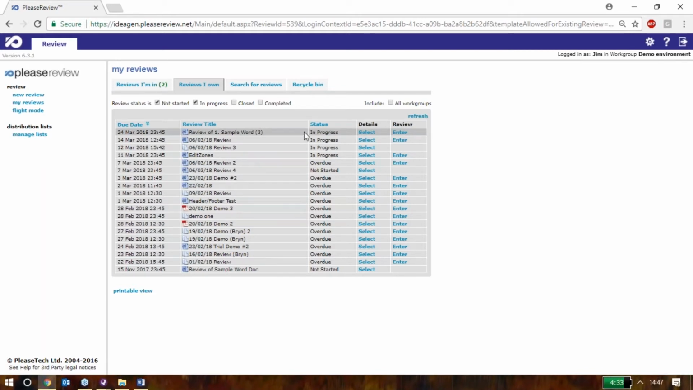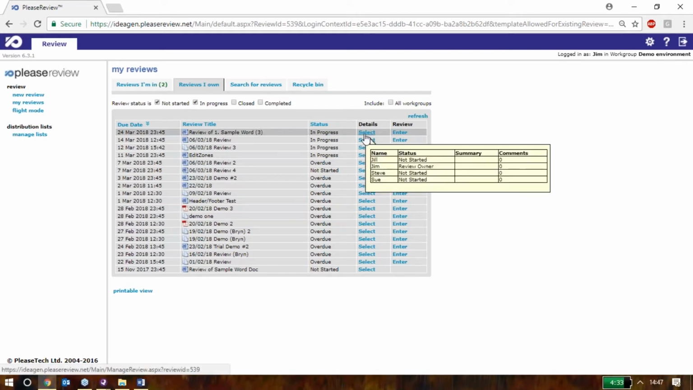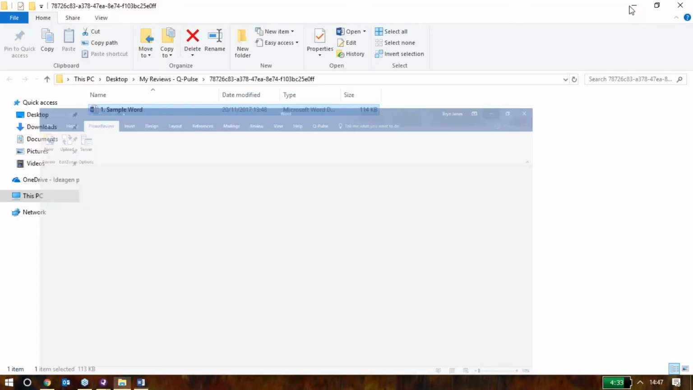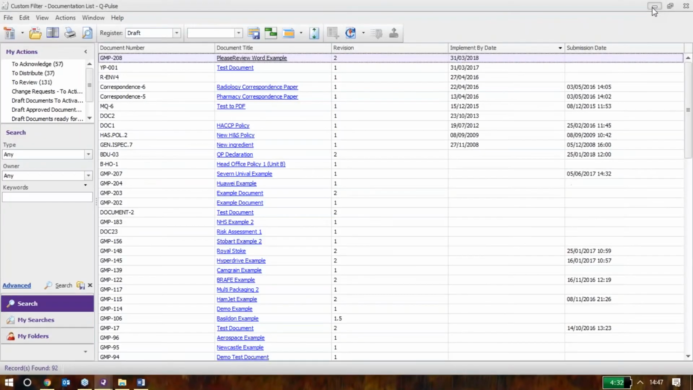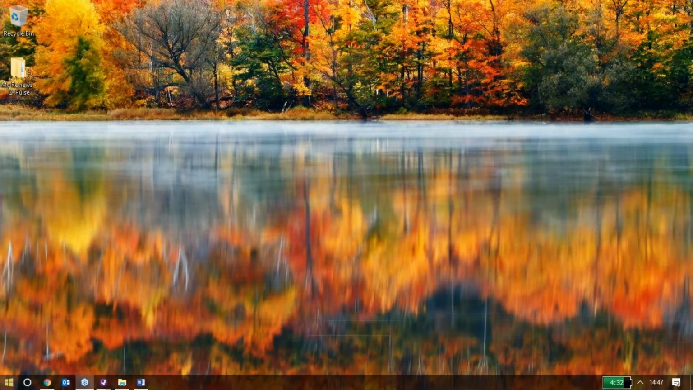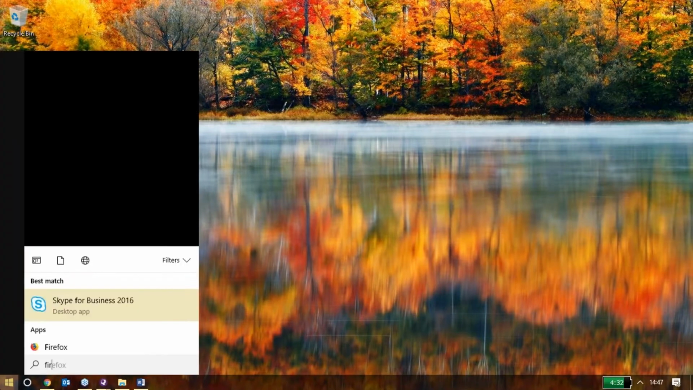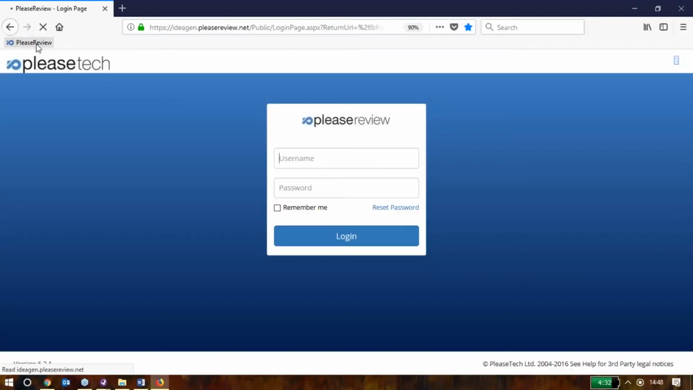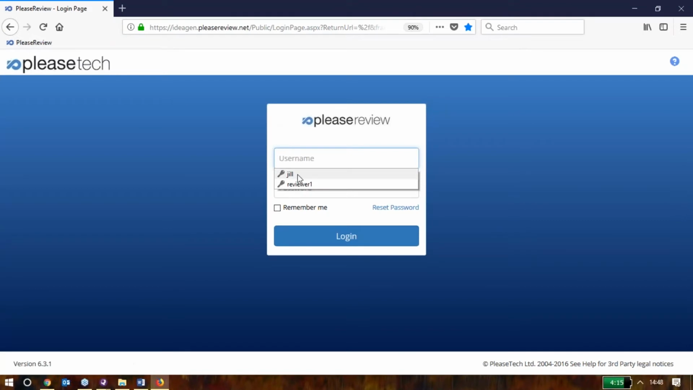We can see it's in progress, and if we hover our mouse over the details area, you can see everybody who's involved, and you can see their current status. Now, we're currently signed in as the owner called Jim. We're going to minimize this window, minimize everything, and we're going to open a new browser and come in as a reviewer. So we're going to use a different browser this time. We're going to use Mozilla Firefox. We're going to come into PleaseReview, and we're going to sign in as Jill, who is one of our reviewers.